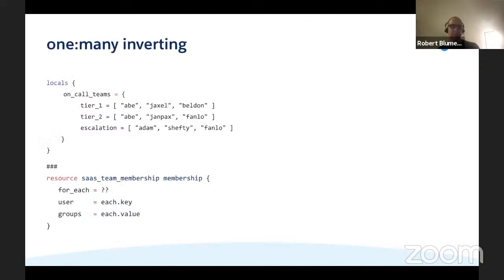Another similar case: you have a provider which wants you to give one side of a one-to-many or many-to-many relationship, and you have it organized the opposite way. I believe in AWS IAM group membership, when you create a user, you can pass in a list of groups. But I don't have the groups that belong to a user. What I have are the users who belong to a group. So I need to invert the whole thing to get the groups.